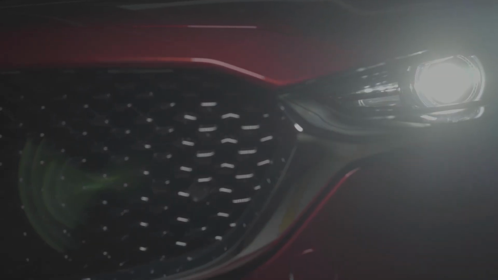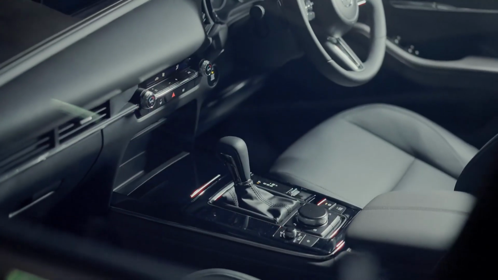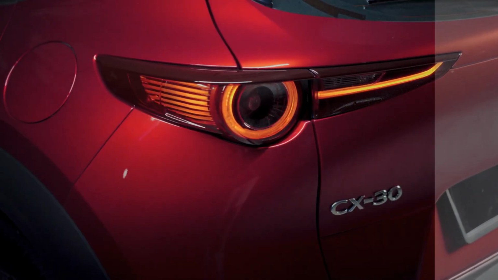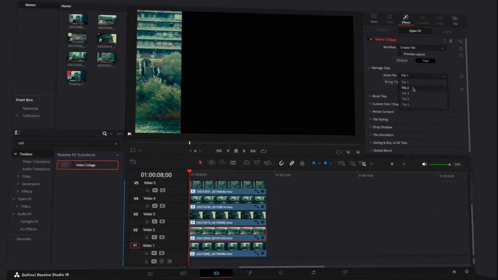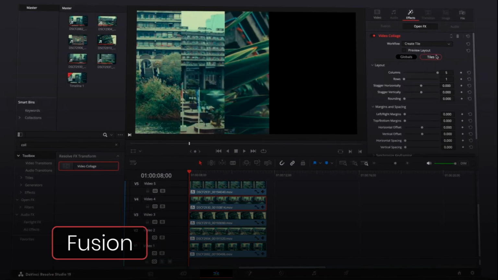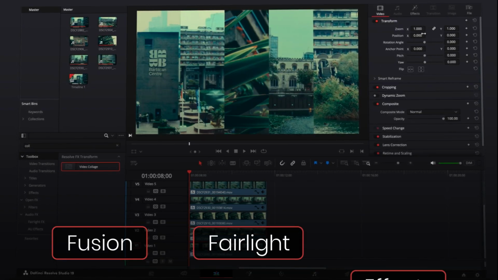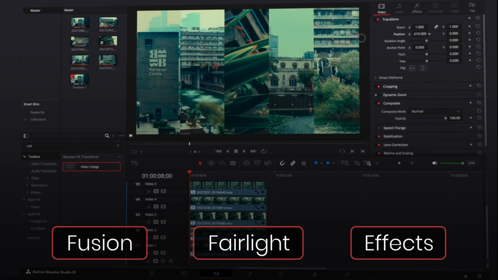One of the biggest reasons professionals choose Resolve is its world-class color grading. This is the tool that can take dull-looking footage and turn it into something truly cinematic. But that doesn't mean it's only for color grading. You also get Fusion for motion graphics and VFX, Fairlight for pro-level audio editing, and a full set of advanced effects for editing at a professional level.